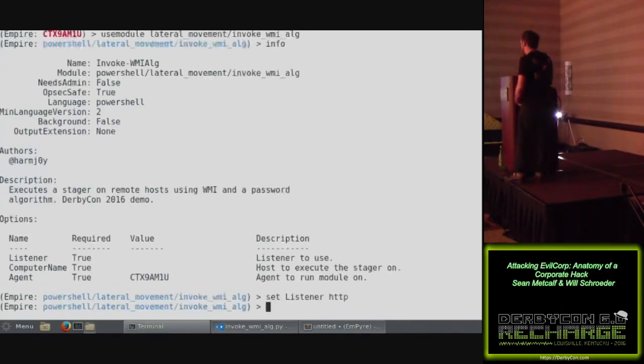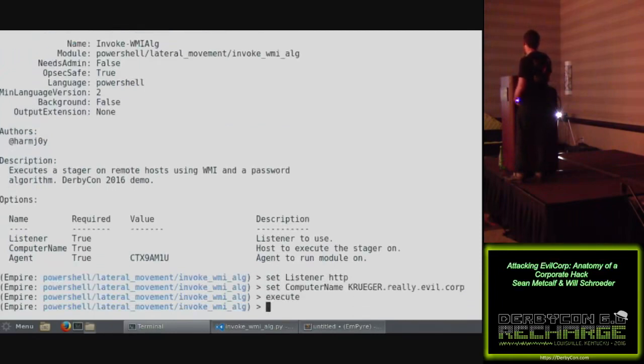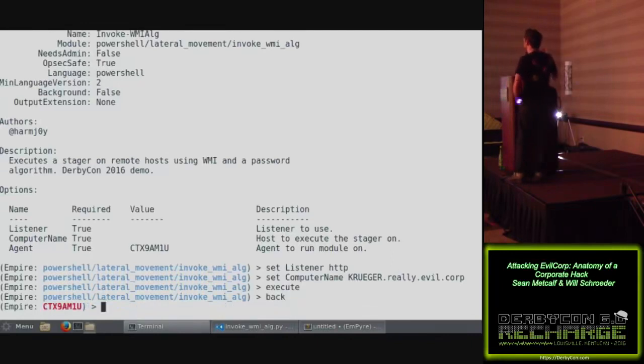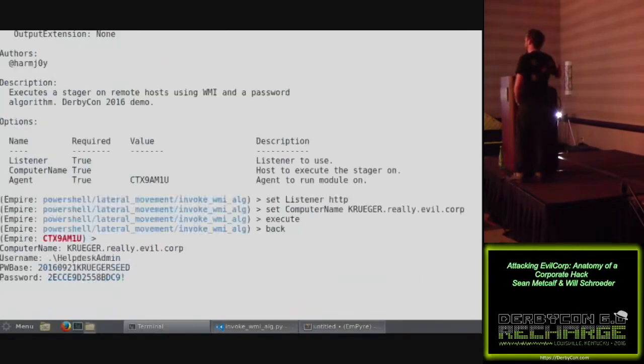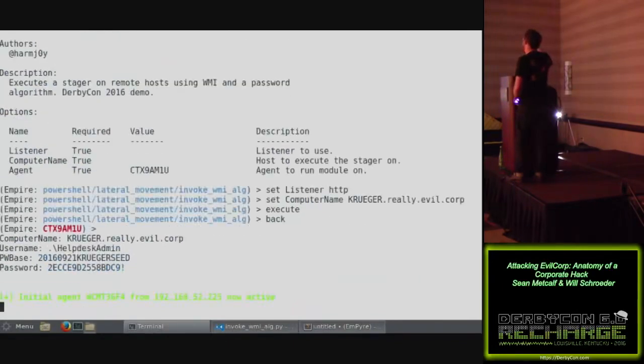So now we're going to start executing our attack path. We know we can use this algorithmic WMI module to jump to the next Schroeder machine. So we're going to set it, execute it, and in the back end, it's going to task down some PowerShell to the pivot host. And then you see it generated whatever the seed and the password, and then it executed WMI with an Empire stager on the remote system and got it back.